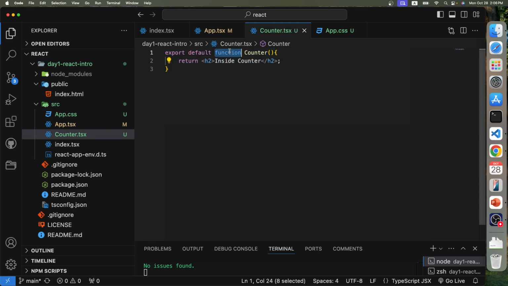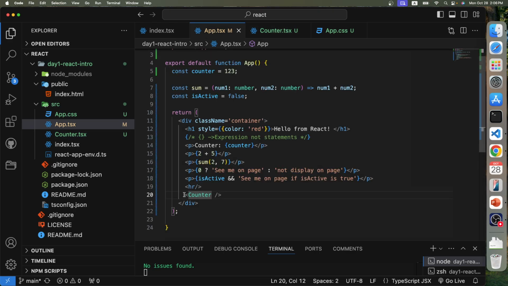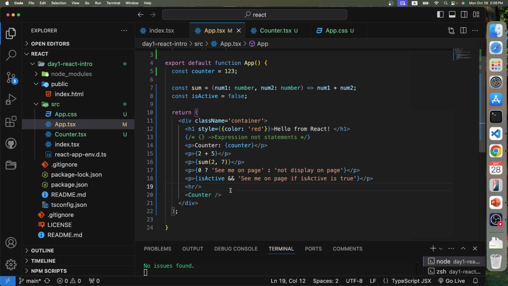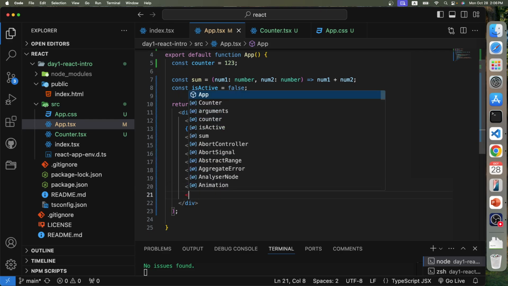Okay, and here is the function. This starts with a capital, and inside we will have return what? Return JSX. This will be a functional component, and then you will see a counter being displayed inside. Okay, and if I refer to another thing, let's do another capital.